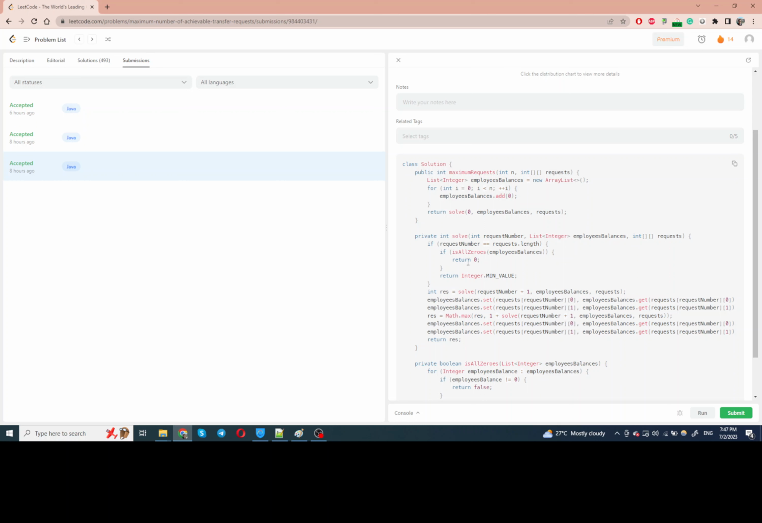The only part of this recursion that is not fulfilled just yet is the recursive transition. We have two transitions in here. We can either decline the request or accept it. Let's see what happens when we decline it. When we decline it, our result is equal to the recursive call with the following parameters. We move to the next request. Our employee balances doesn't change, and this request variable is just here for our convenience. It's not a part of the recursive state.